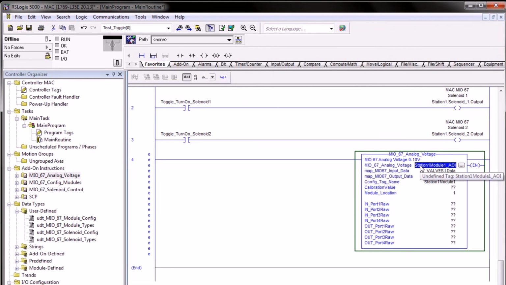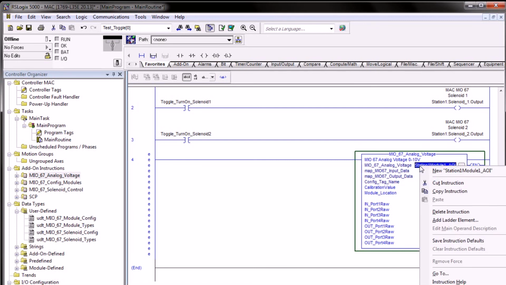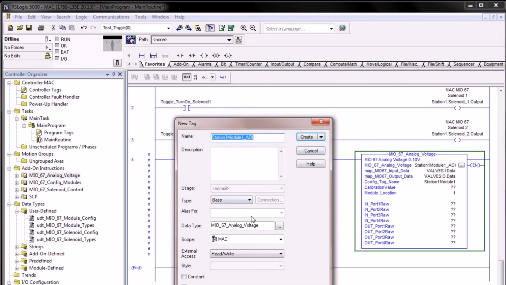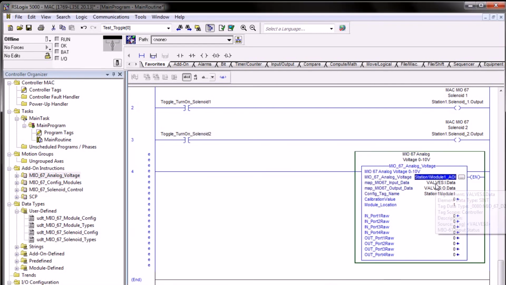As with all the other previous videos, we always recommend that once a tag name is created, to right-click on the tag name and click New Tag Name. This will ensure that the data type is correctly associated with the tag. Let's go ahead and create this in our project.